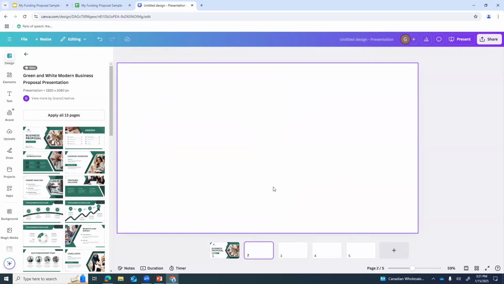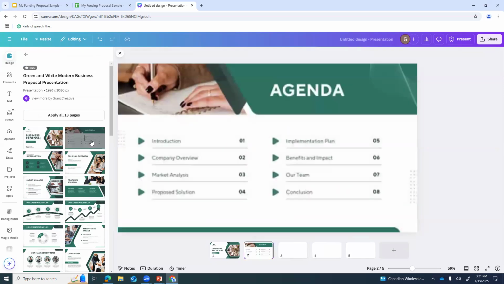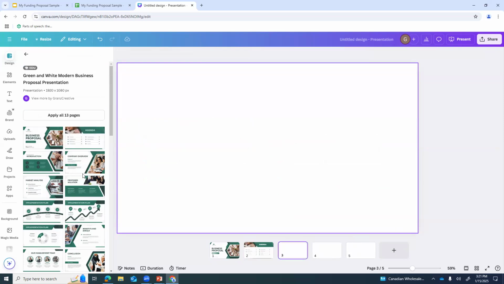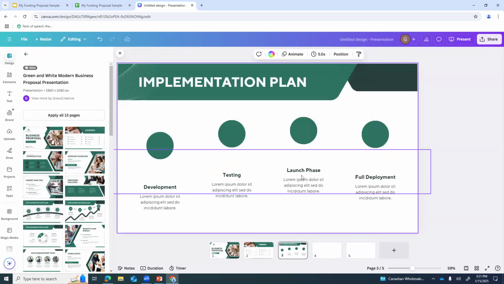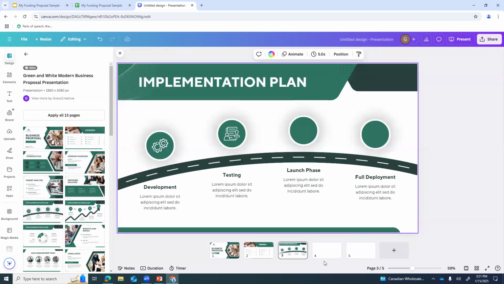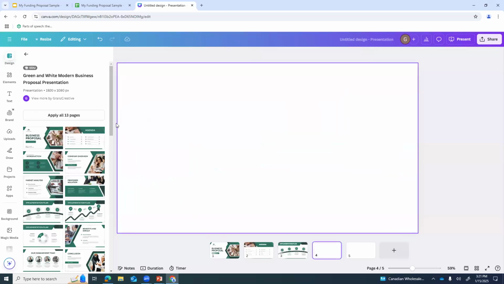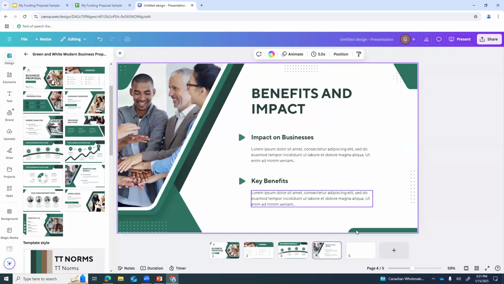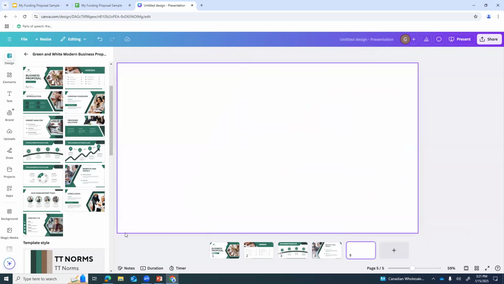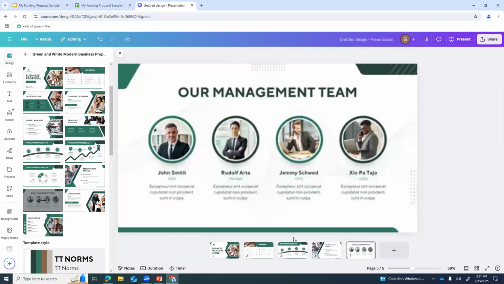Then if I click on a blank slide, let's say I want the agenda, okay, but then I don't want the next one or the next one, but I do like this implementation plan, right? This would be perfect for a little timeline. And then let's see, what else do I want? Maybe I want the benefits and impacts, right? Maybe I want the management team, okay?